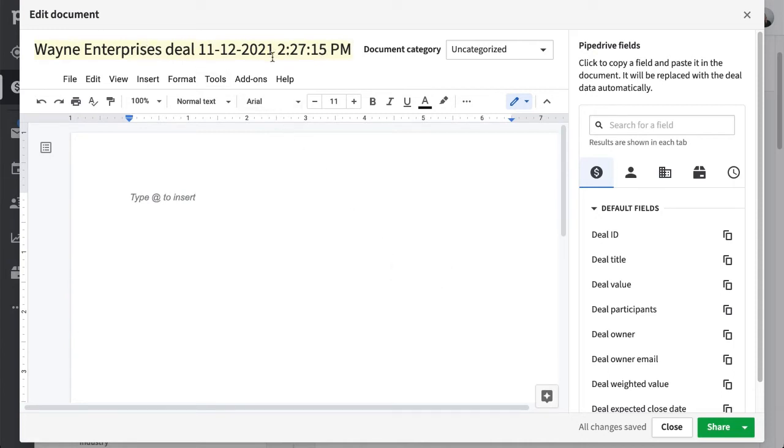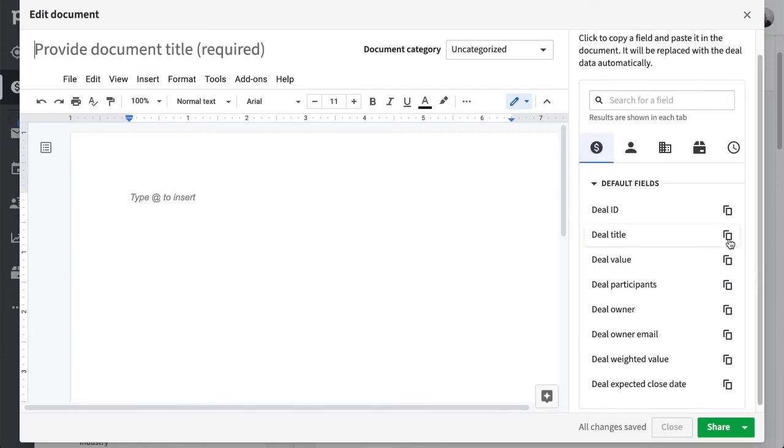By default, any new document we create will have the deal name plus the current date plus the current time as the title. But let's say we want to change this. We can delete the existing text and copy and paste any field from our list here. For this, we'll go with the field Deal Title. Let's then add the word proposal at the end of our field. And now our title has been changed. Just to note that changing a document's title without including a selected Pipedrive field won't actually save that change. A Pipedrive field must exist within a title before any other adjustments will be saved.